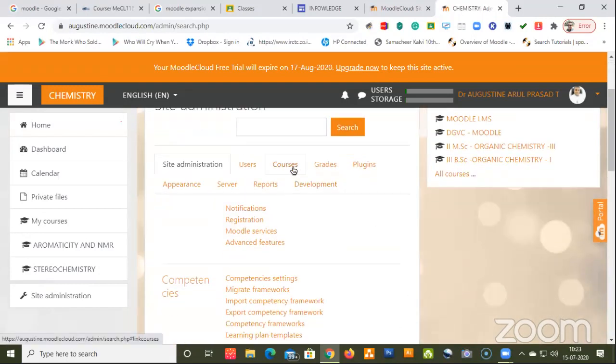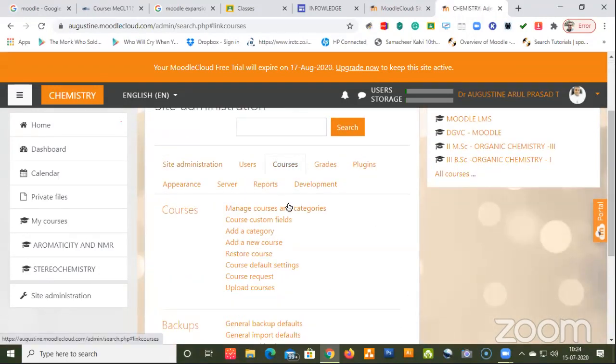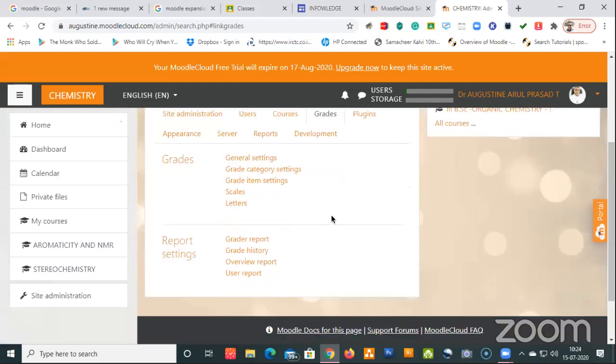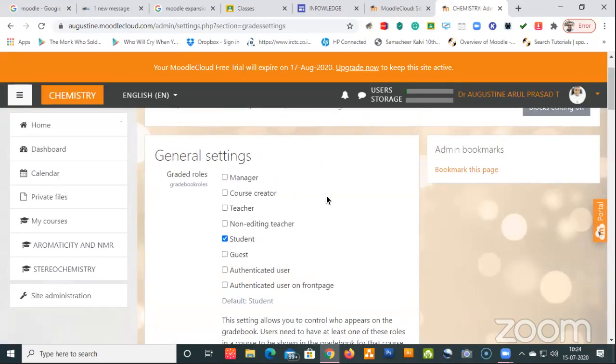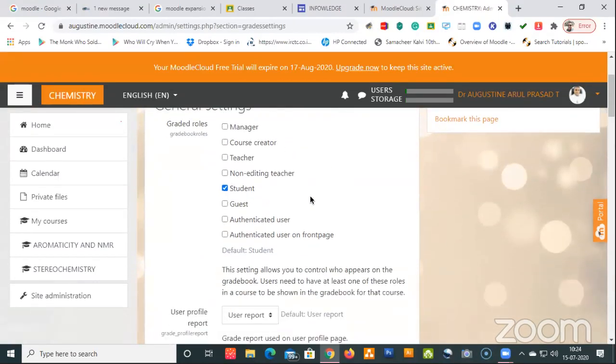Under site administration, you create a course. You can add a new course, or if you have any already prepared course, you can upload a course. Under site administration, it shows you the courses you have created. Next, you can go to grades and create the grade settings. Now, graded roles.